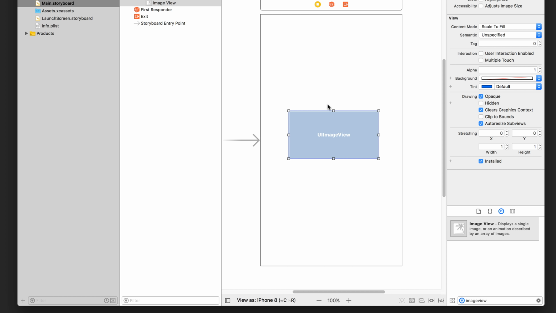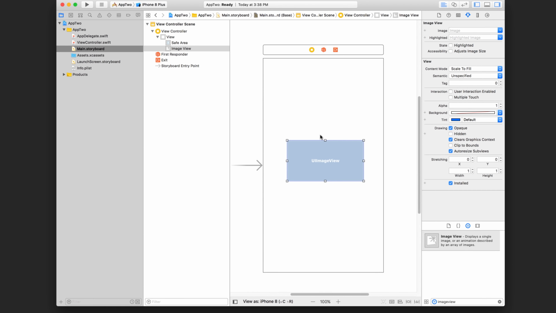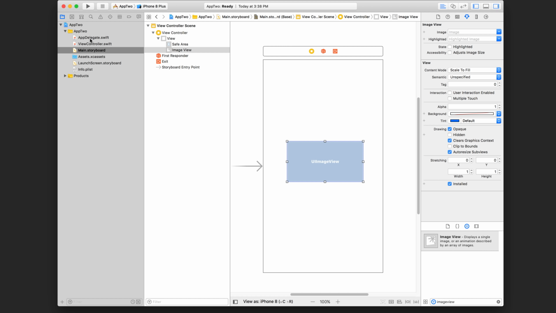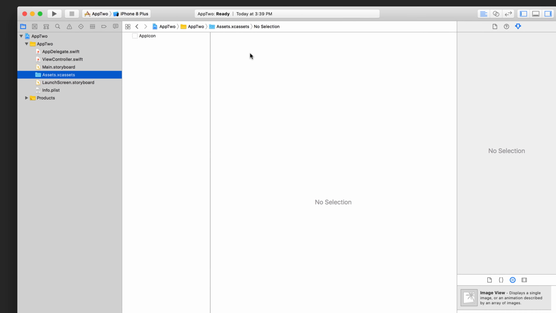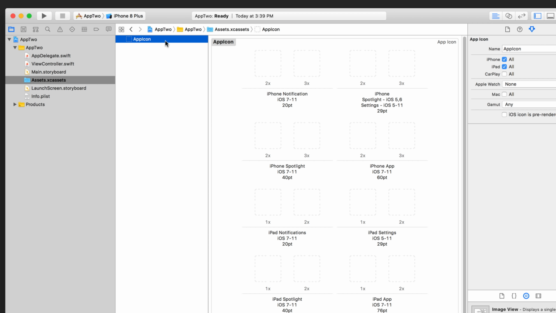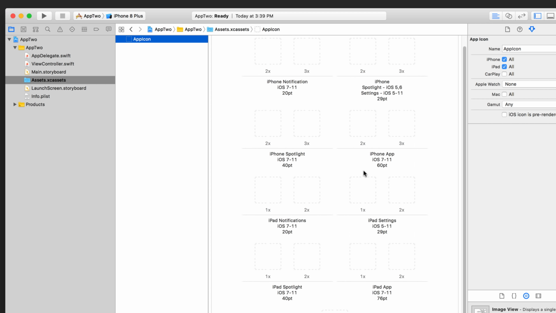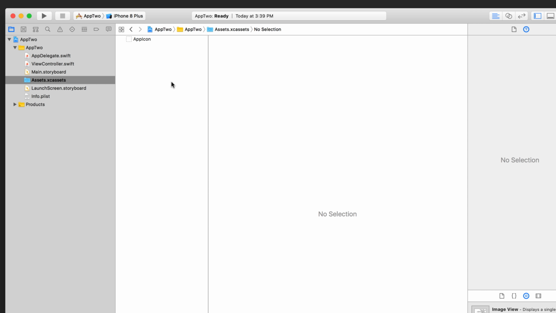Unfortunately, right now we don't have any images to show in that image view. We have to actually add those images into our Xcode project. So if you look in the file navigator here on the left hand side, right underneath the main.storyboard, you'll see this Assets.xcassets. If you click that, it's going to bring you to a section where we store the images that we use for our project. As expected, there's nothing right here, and in fact there's even an entry for the app icon, but there are no image assets here.